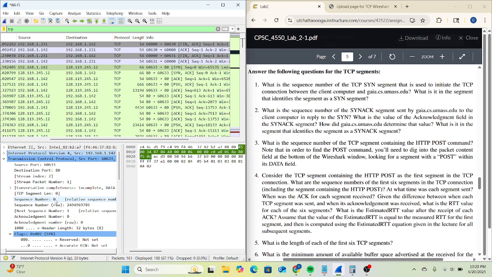It says, what is the sequence number of the SYNACK segment sent by gaia.cs.umass.edu to reply to the SYN, which is this one right here, and you can see this is the SYNACK. It's identified right here. And the sequence number for this one is also 0.